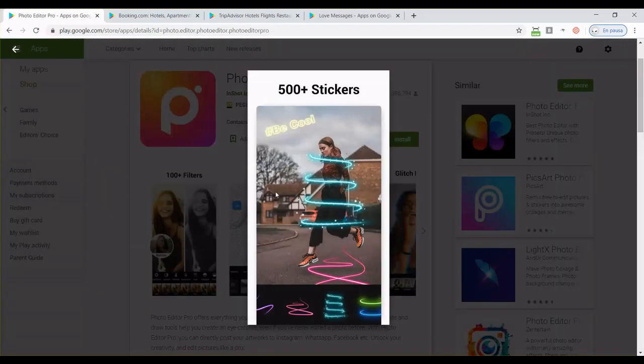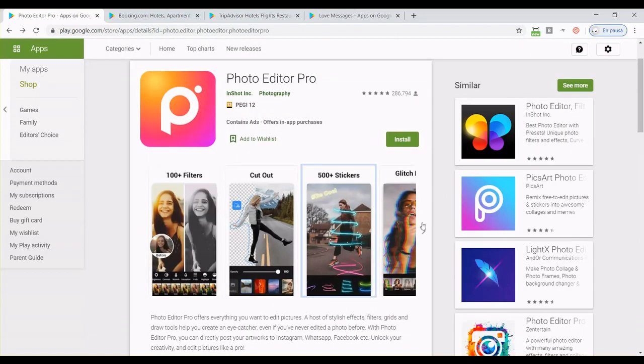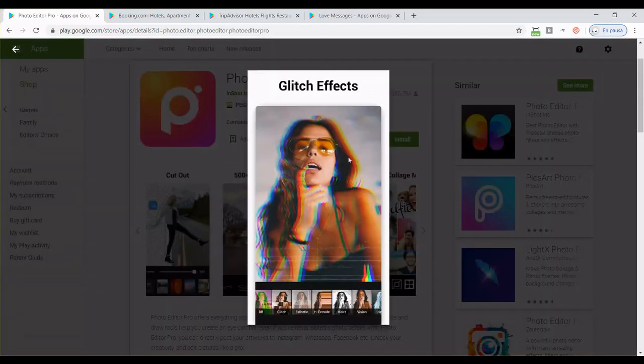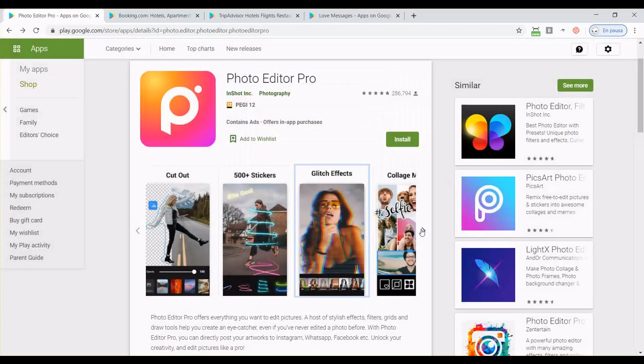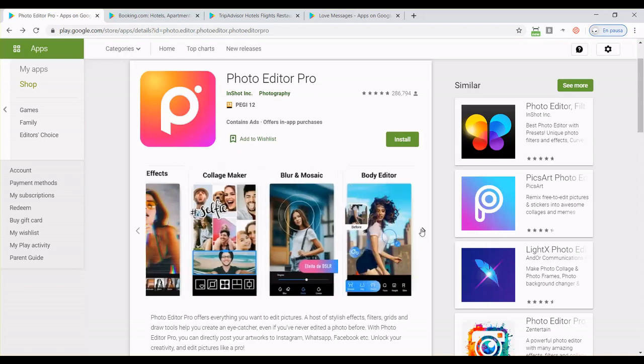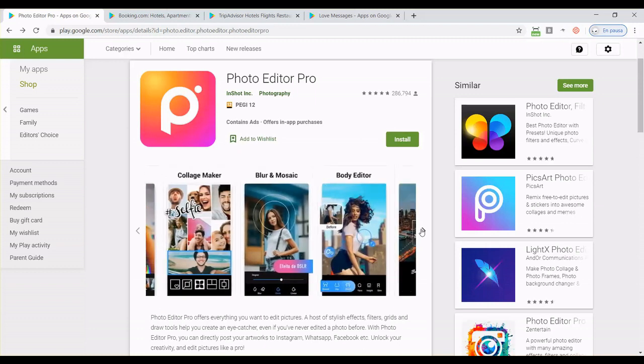They are also adding funny pictures and messages like this. They are telling you that this app has more than 500 stickers, and some effects like glitch effects, things like that. So they are providing information about the app. You don't really need to read the description in order to like this app, because only by watching the screenshots, you already know the features of this app.